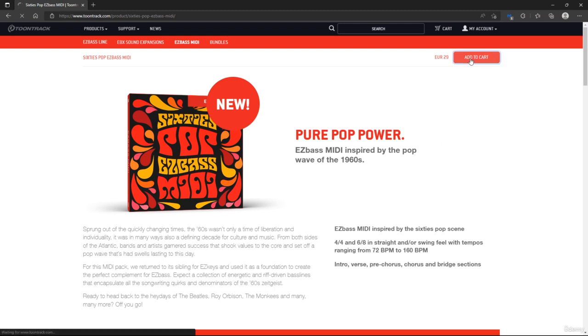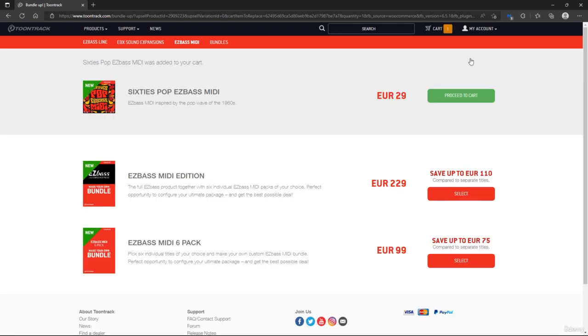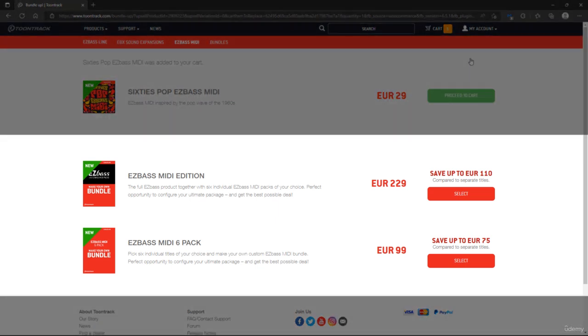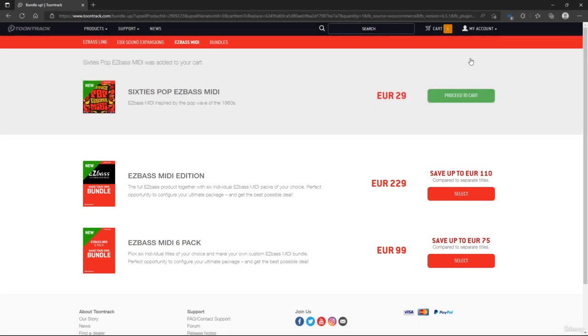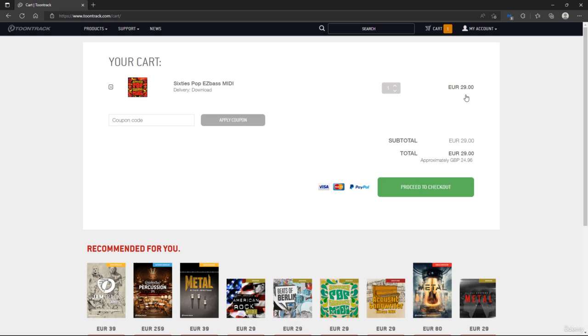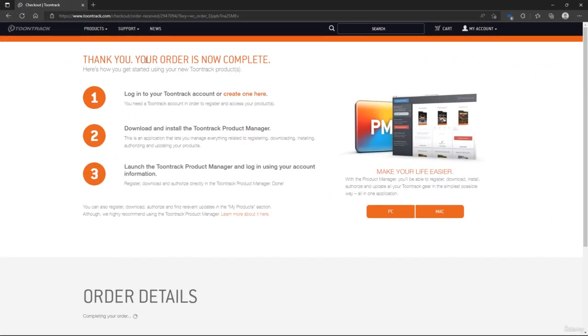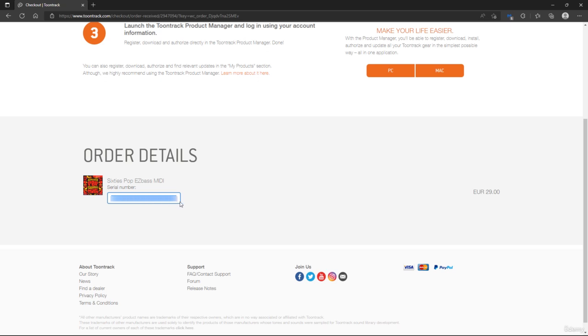I'll click the Add to Cart button. In true Toontrack marketing department style, I'm offered the opportunity to save money if I buy further products at the same time. For now, I'm satisfied with this MIDI package only, so I'll choose Proceed to Cart and work my way through the relevant prompts to make the purchase, including what method I want to use to pay for it. Once I've done all that, the page refreshes and I see my order details listed below, including the serial number to activate it.